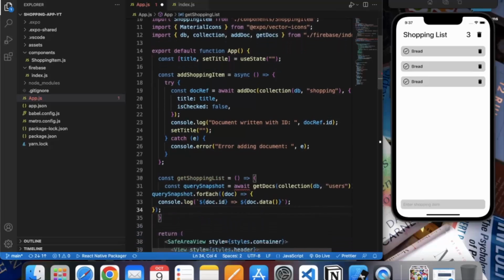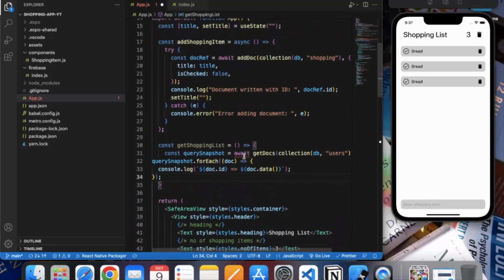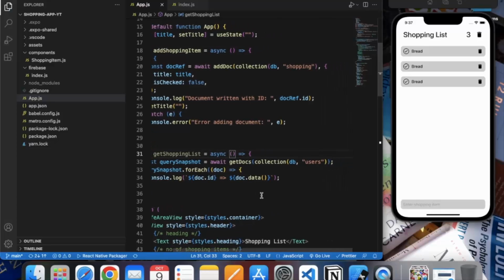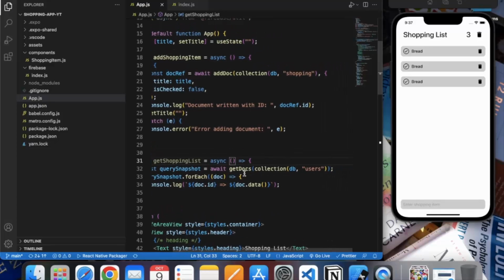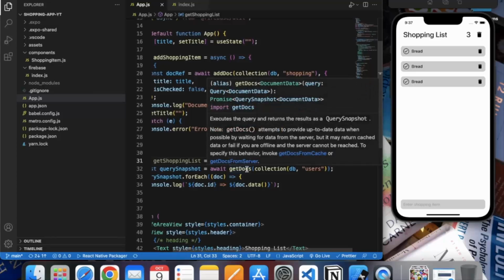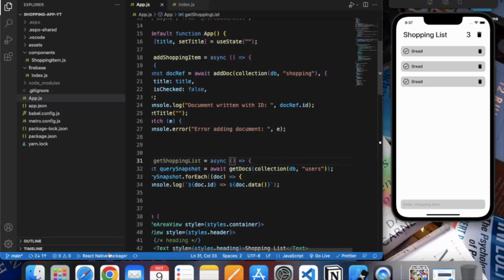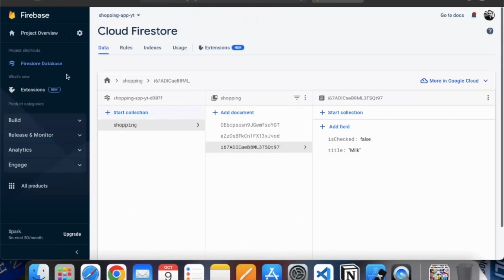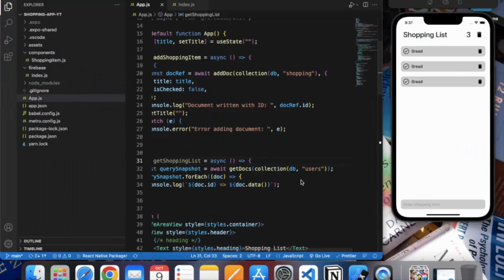And paste it over here. Since it's an await, we need to make these asynchronous. Let me save this. What this function does is it uses the getDocs function from Firestore and accesses the collection that we have created over here. The name is shopping, so we will just change it to shopping.